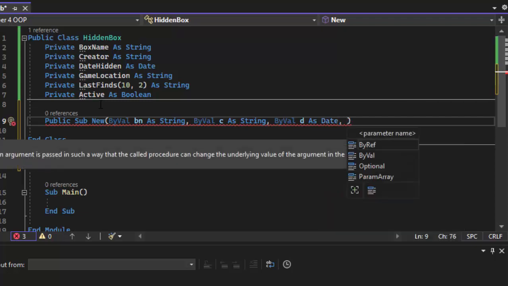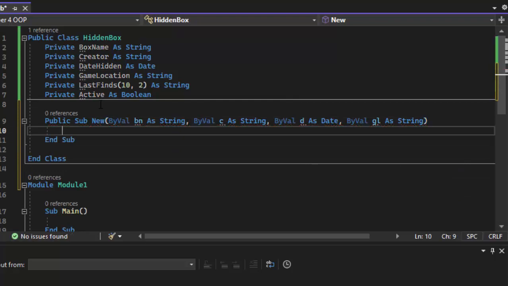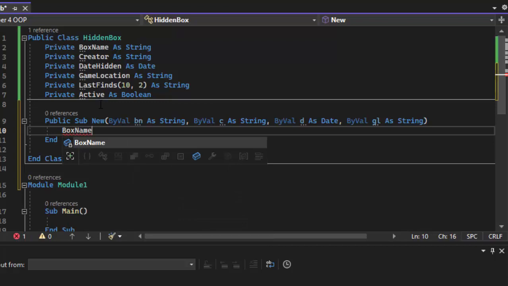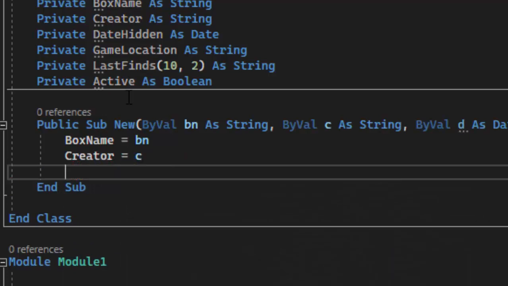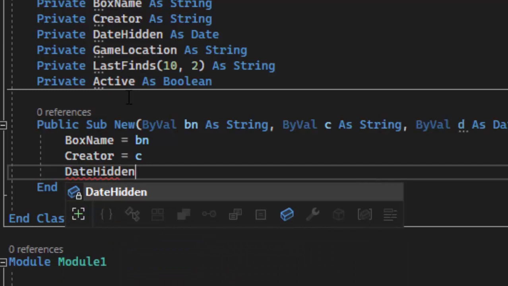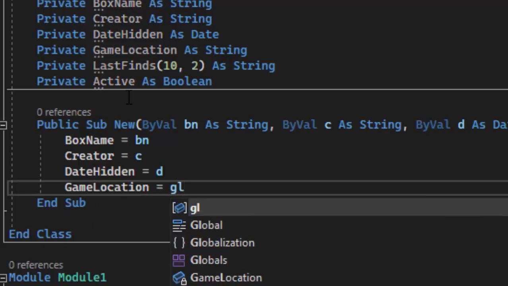And then we're going to do the new game location because it's going to give us the game location, and that was a string as well. So those are the four parameters being accepted here. Now what we have to do is assign them to each of the attributes. So box name is going to be set to the parameter value of bin. Creator is going to be set to the parameter C. The date hidden is going to be set to D. And then the game location is going to be set by the parameter that is passed, game location.